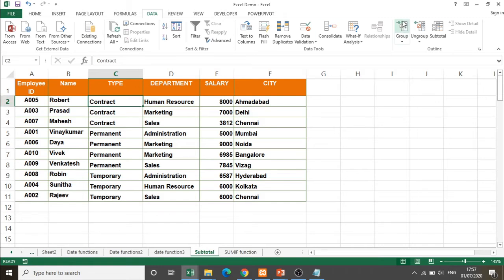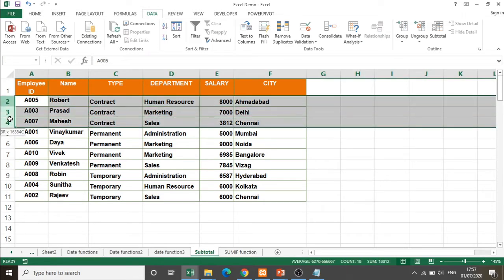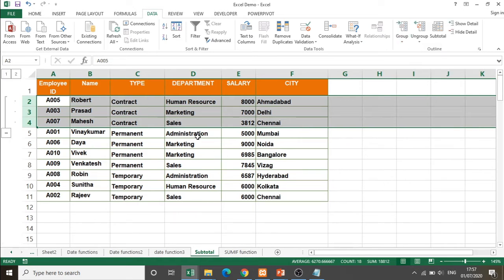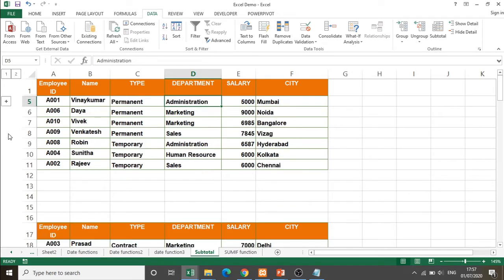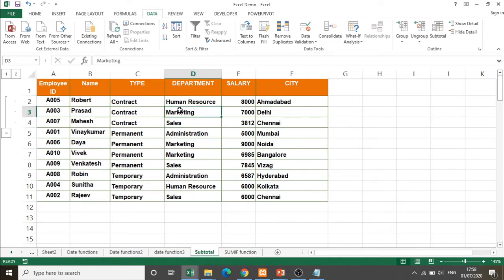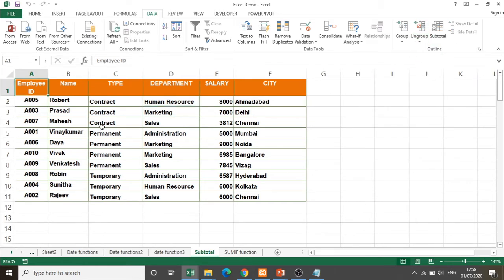You can also group the elements by using the group button. Once the grouping is done, you can select the rows for which the column values are similar, then click on the group option and you can group them. You will get an outline wherein you can click on the button to hide or show the group elements. If it is not required, you can make use of ungroup and clear the outline. So grouping will help us to do the subtotal.